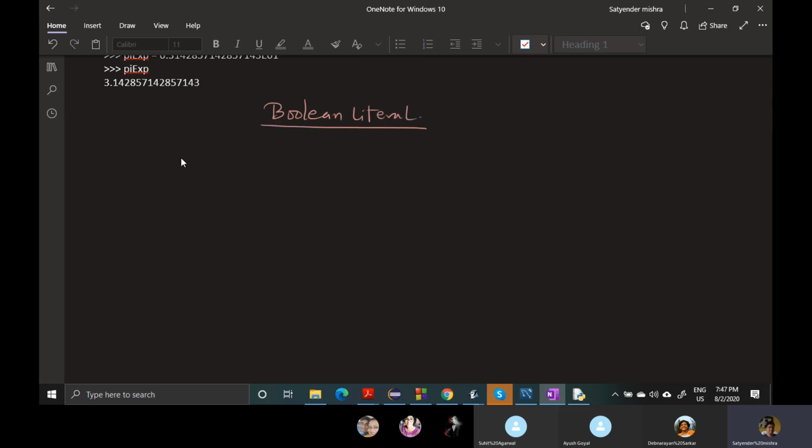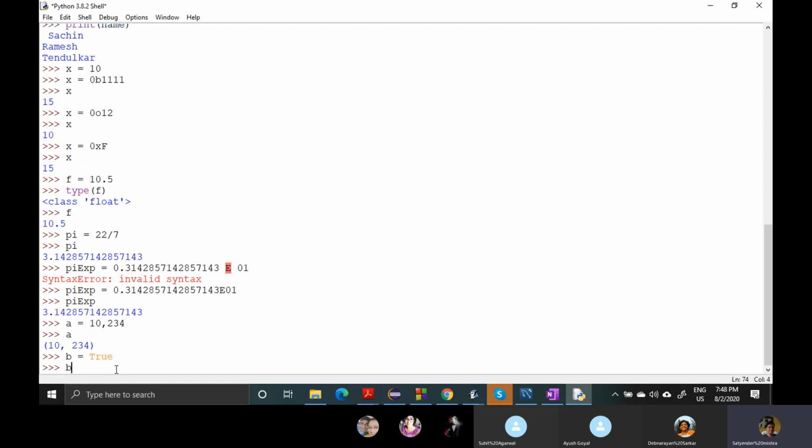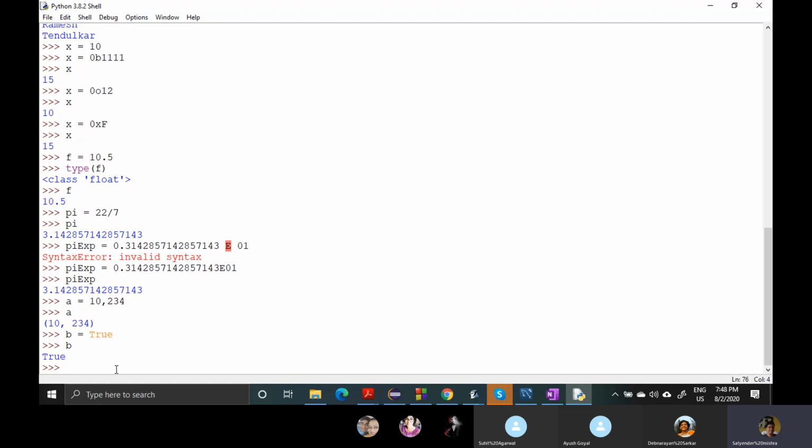So we can store Boolean values in a variable, like true or false. We can write here x equal to true, or we can write here x is equal to false, and it is happily stored by the IDLE, right? So you go to the IDLE and you can store true or false. Say b is equal to true, and it will hold true. So if you type here b, it will show you true.